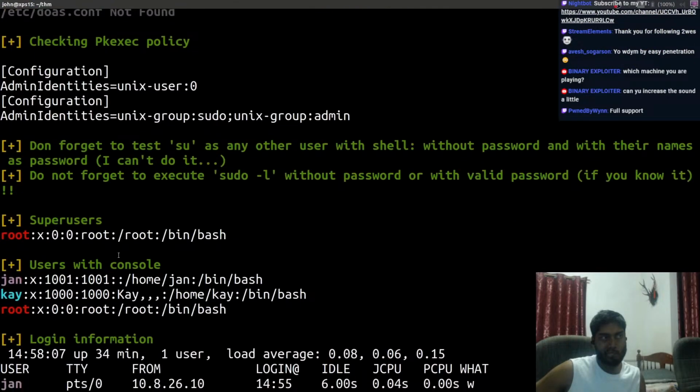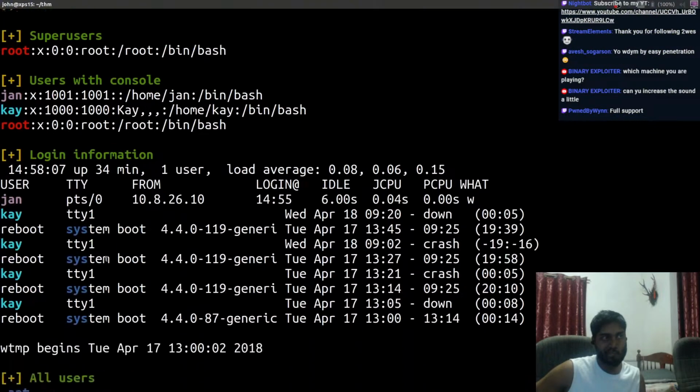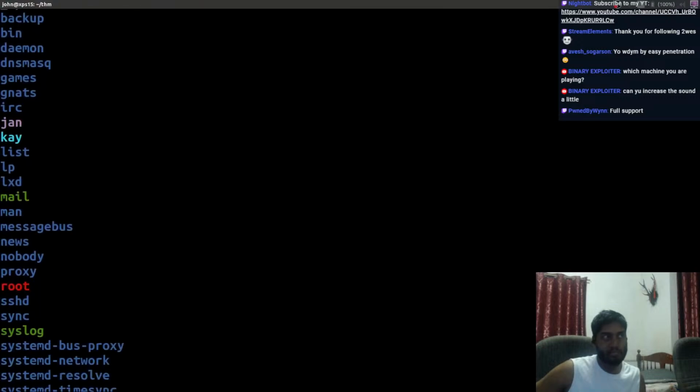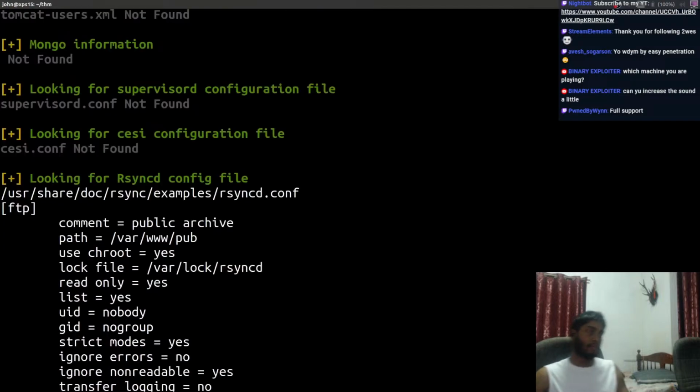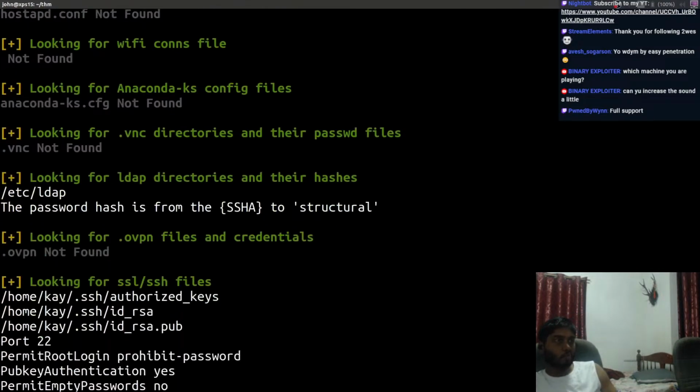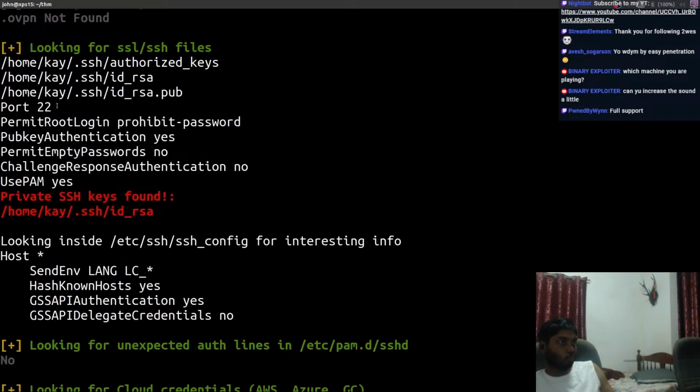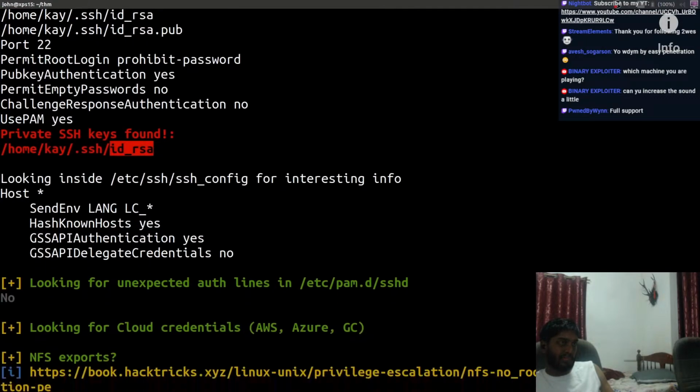Super users is root, obviously. Users with console, so Jan and K, which we found. All users, Jan and K and root. MySQL, nothing there. Ooh! Looking for SSH files. Port 22 for SSH. Public key authentication is on. Use PAM. Ooh, and they have a private key for K. So K's SSH directory has an id_rsa file, which we could use to log in as that K user.